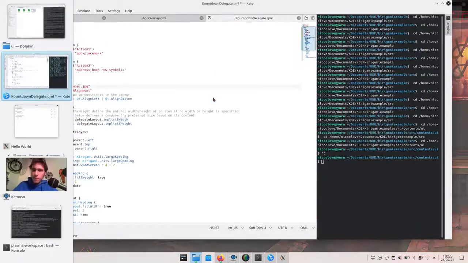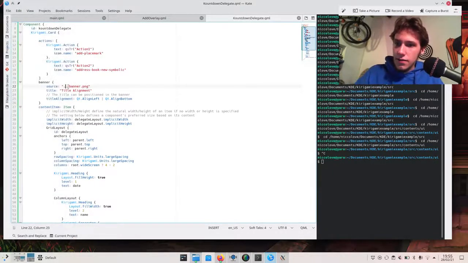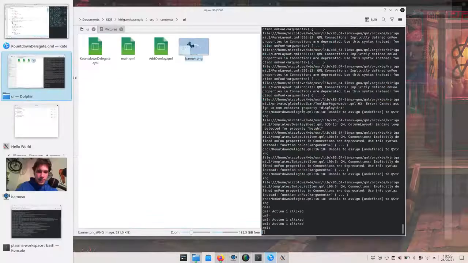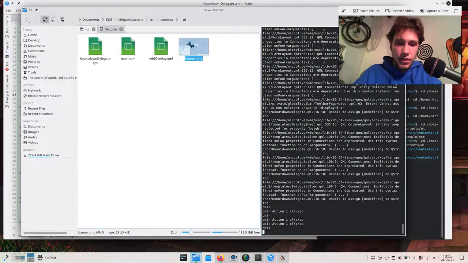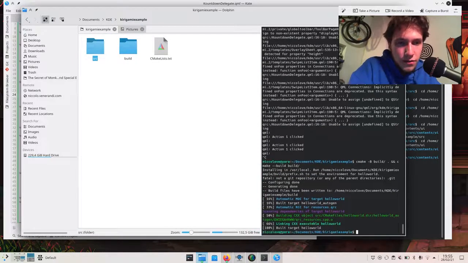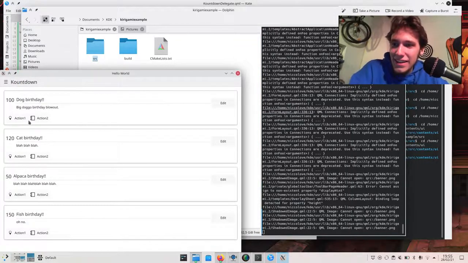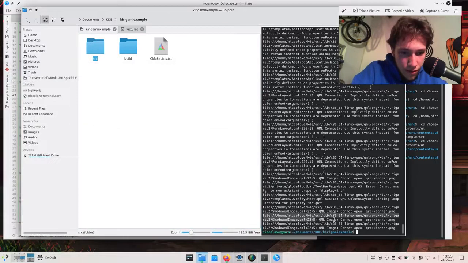Banner PNG. Okay. No, it's dot slash. Okay. Title alignment, blah blah blah. Okay, so let's try this out. Let's see if it uses a cool card with the image and everything. It doesn't. It does add the actions, but not the banner, because QML image cannot open QRC banner.